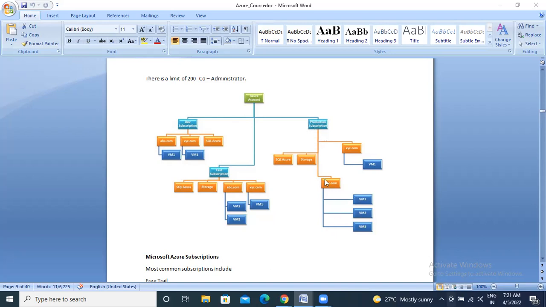One is the VM level, one is the resource group level, and one is the subscription level. So this is the hierarchy. Until you provide read-only access at the subscription level, the user can't see any resource, even if you provide access at the lower levels. So first you have to provide read-only access to the subscription.